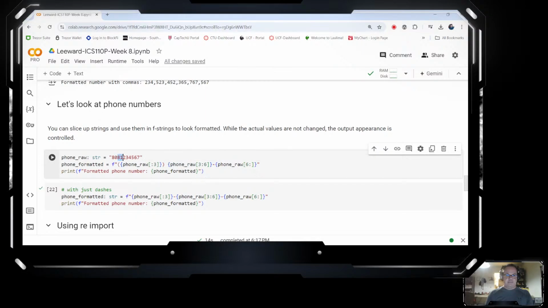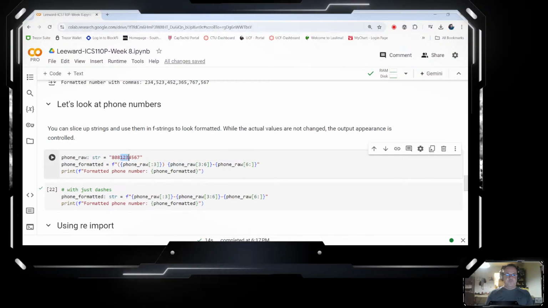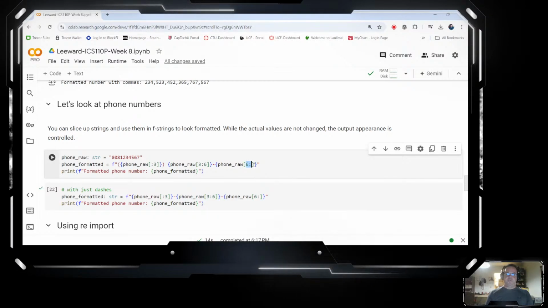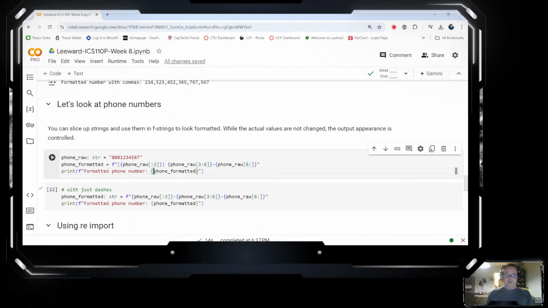So we'll have a space, 3, 4, 5. Then we have a dash, and then we're going to take 6 to the end, which would be 4, 5, 6, 7. Right? Yes. All right. And then it's going to go ahead and print out that formatted phone number for us.